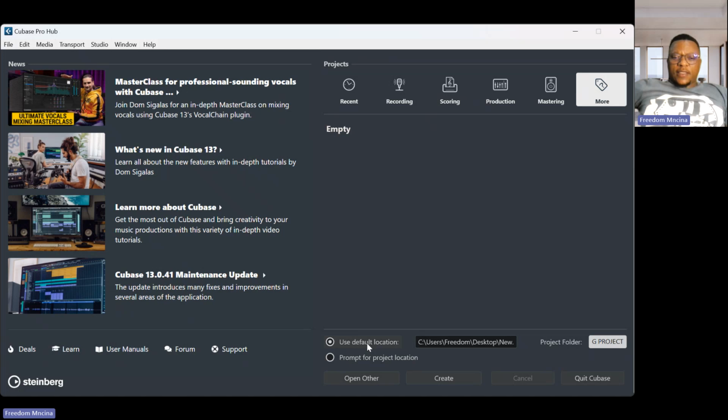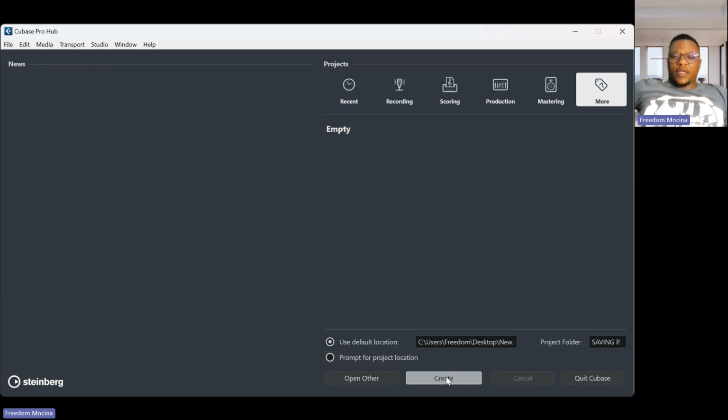So if you select the default location, it's going to go straight into the new folder that you have created. With the prompt for project location, it's probably going to go into other folders, or the one that was used last or something like that. So we're just going to click create, and we have our project that looks like this.